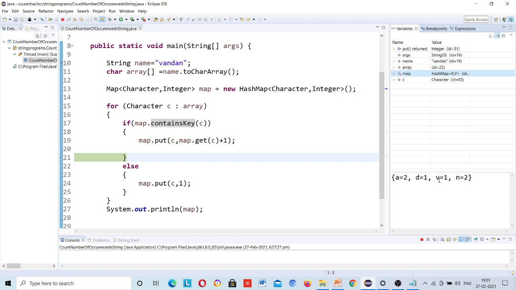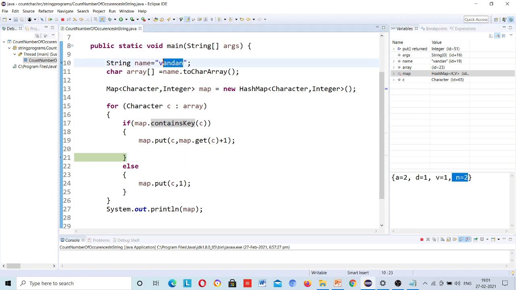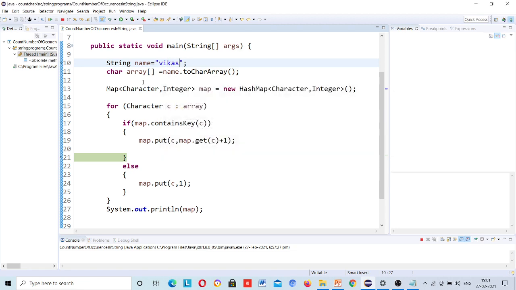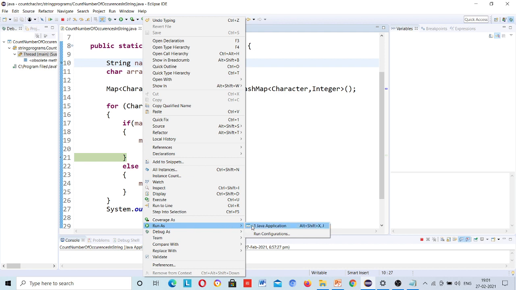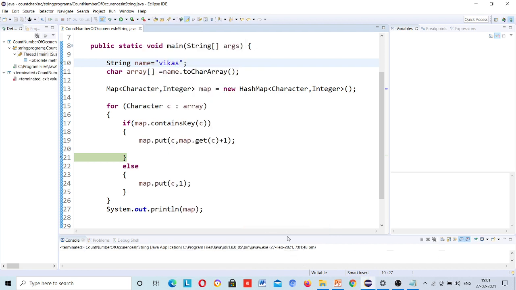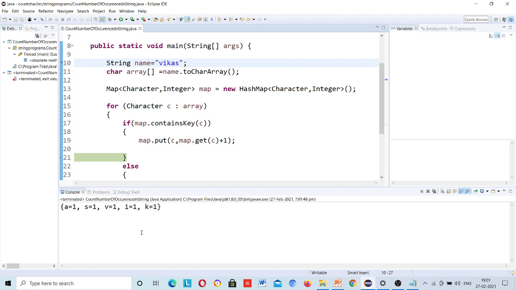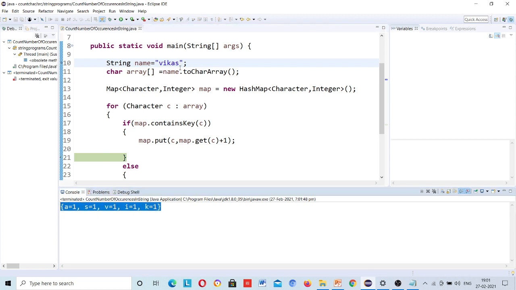Okay, see, now n is appearing two times, so it incremented n by 1. Okay, so this is how you can find the duplicate characters inside an array. Suppose I am putting here vcas, this name, and just run this one, run as Java application, and you can see A1, S1, V1, every character appearing one time, so it's showing. Okay, anything you can give here.